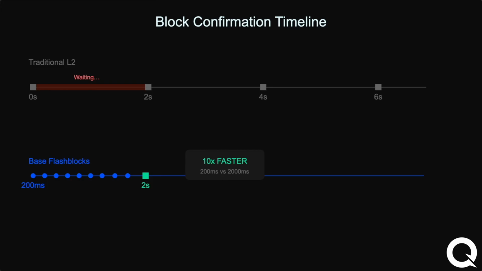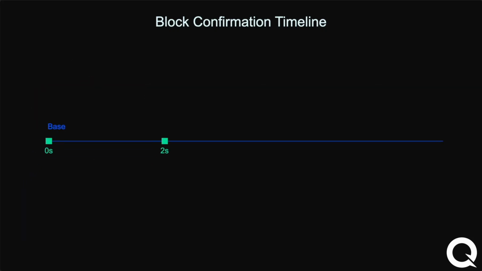Here's the architecture on a high level. Flashblocks runs on top of Base's existing infrastructure using rollup boost. Every 200 milliseconds, a new flash block containing about 10% of a regular block's transactions is created and streamed to nodes.